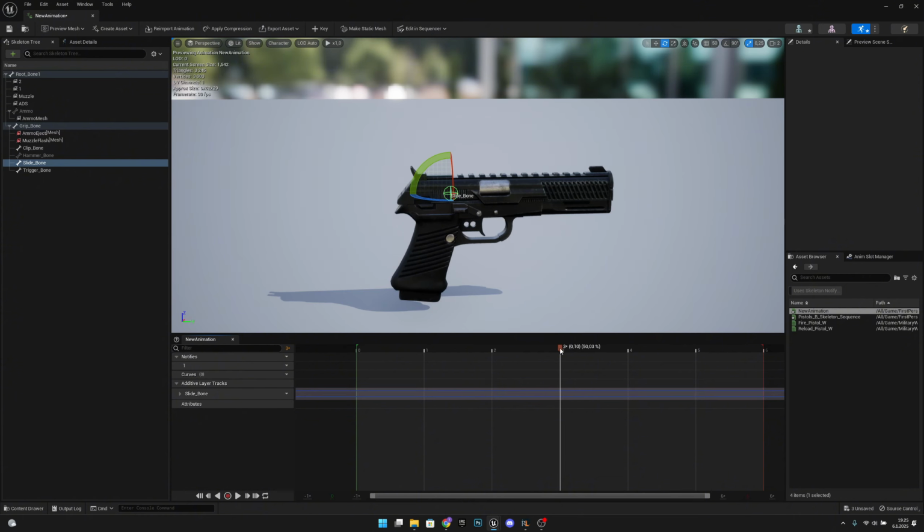Now you want to go to the point where the slide will be at the back. So I will go to the 1. Now I will click on the slide bone again, press W, and I can move it. I can move it to around here, I think. That would be pretty good. Let's add a key. Now you can see it added this red track, basically. So now when we play this animation, it will look like this.